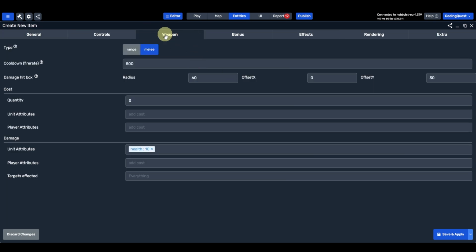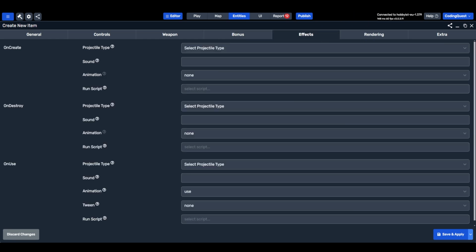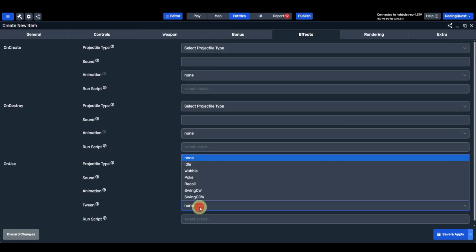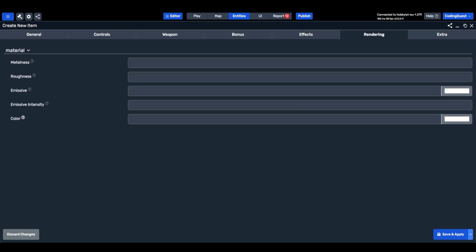Okay, so in the melee weapon, we can observe that the melee here is melee 500 and the radius is at 60. Now that's actually too much. So we're going to do 1 and then the offset 1. Now the unit attribute, we're going to do 10. So this will reduce by 10 health. Now let's take a look at effects. And for the on use, we're going to do swing CC. And for everything else, I believe we can just leave by default.